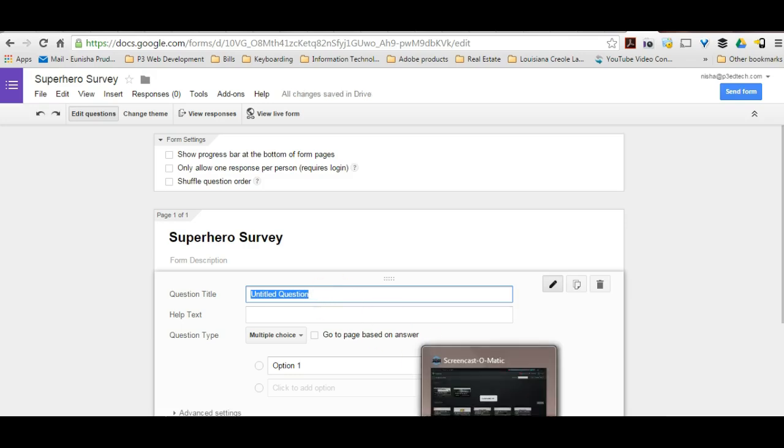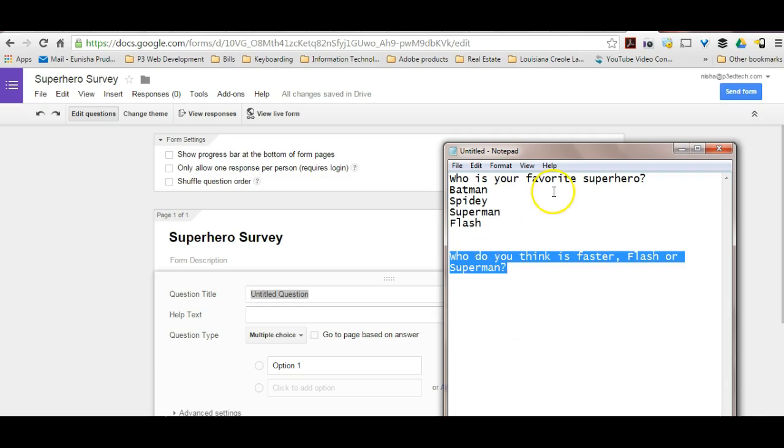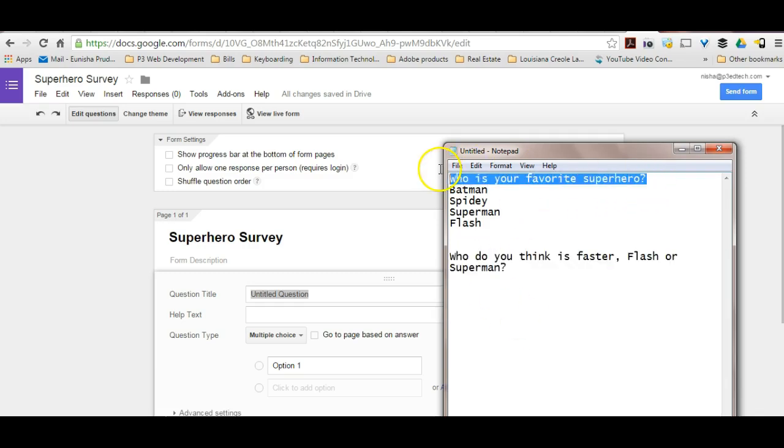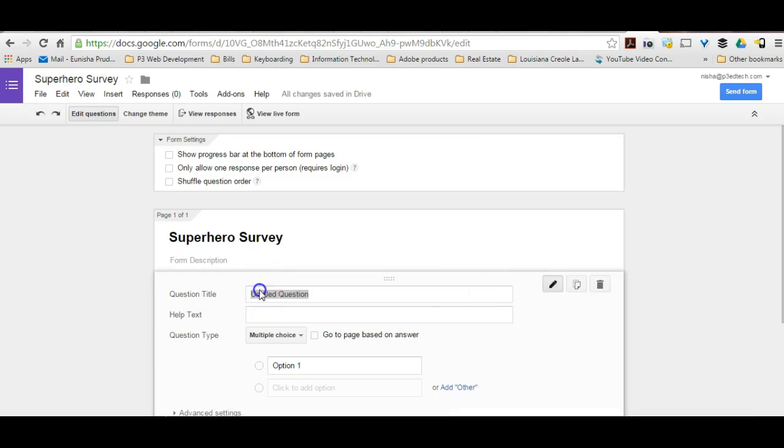So a couple of questions I've prepared. Who is your favorite superhero? I'm going to go ahead and copy that, paste it to save a little typing time. You can also include help text if you'd like to give a hint as to what it is you're asking for or to provide clarification. We can also choose different question types. We have multiple choice, text, paragraph text, check boxes, choose from a list, scale, grid, date, and you can't see below there but time. There are different types of responses that we can accept for these questions.